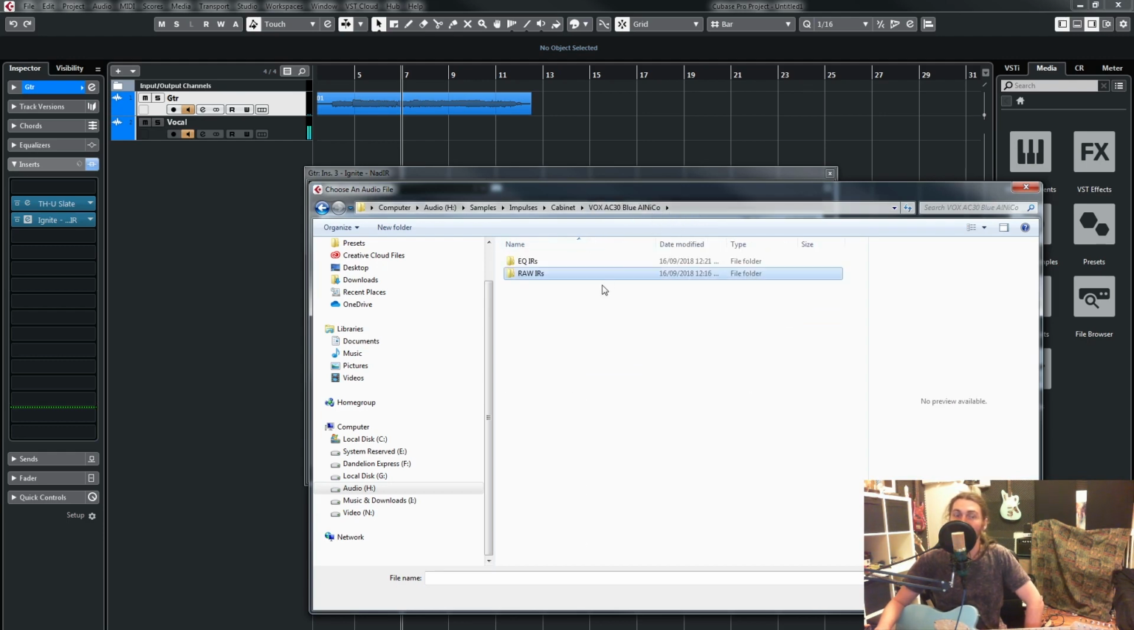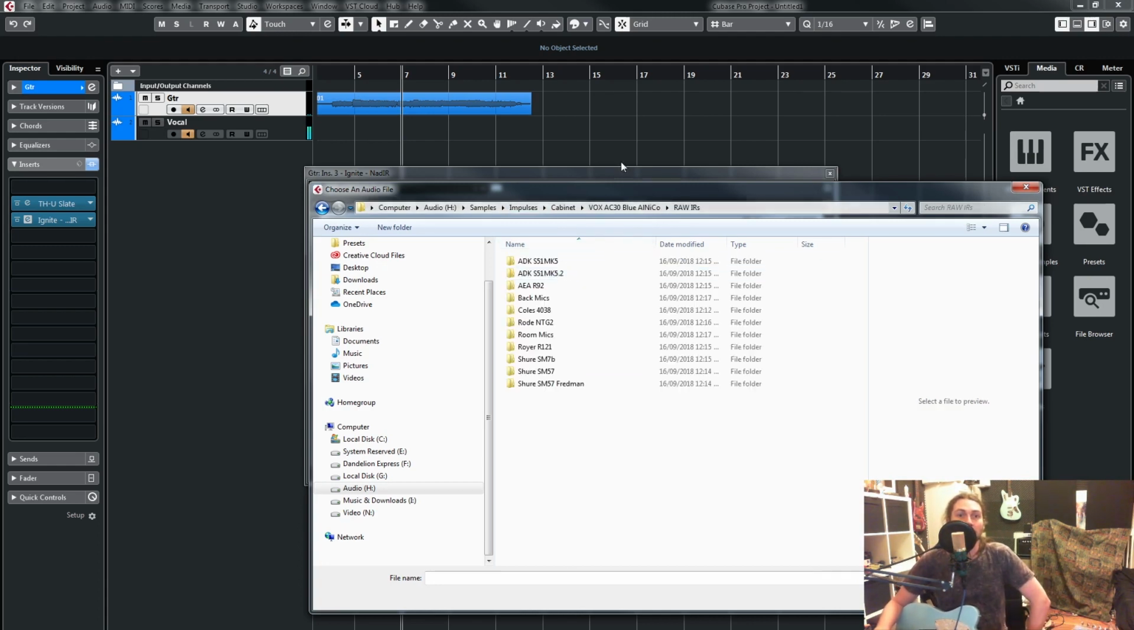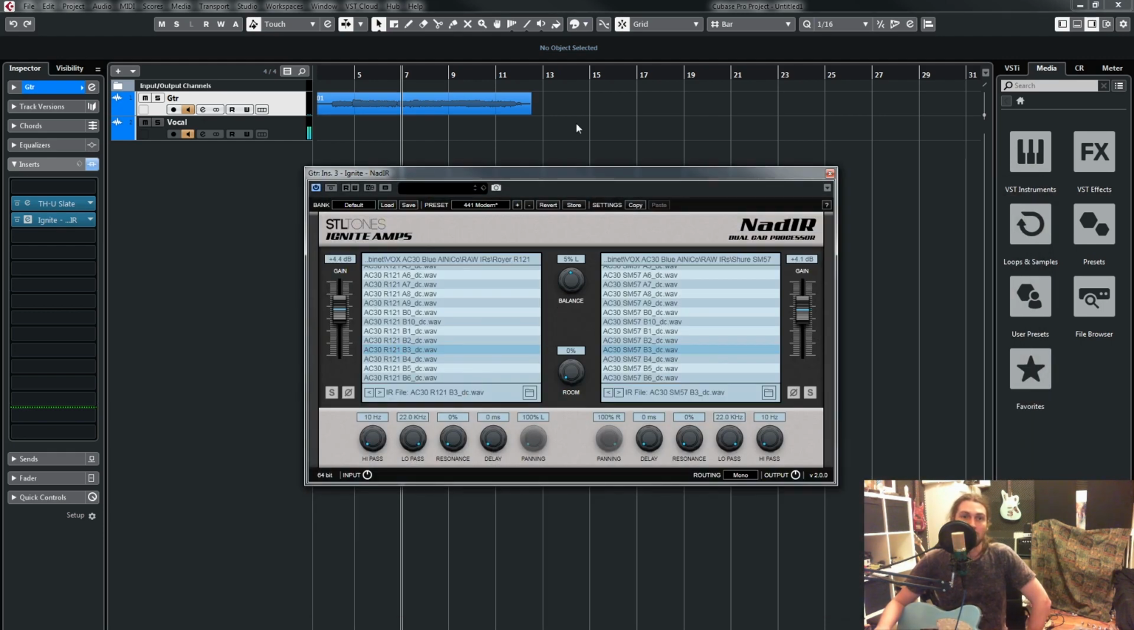We'll get some room sounds as well. But before we do that, while we're still talking about the close mics, I just want to compare it to THU. So I have the Ownhammer AC30 Pack.